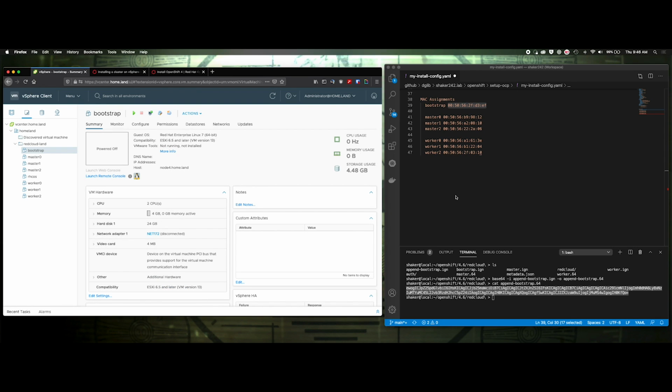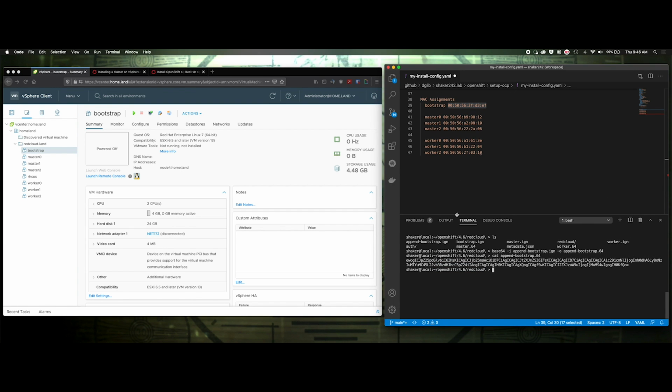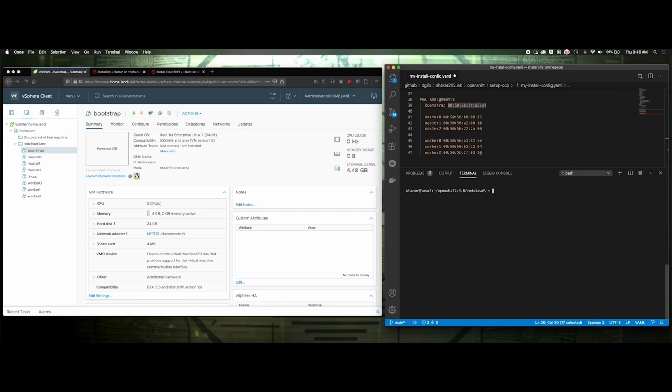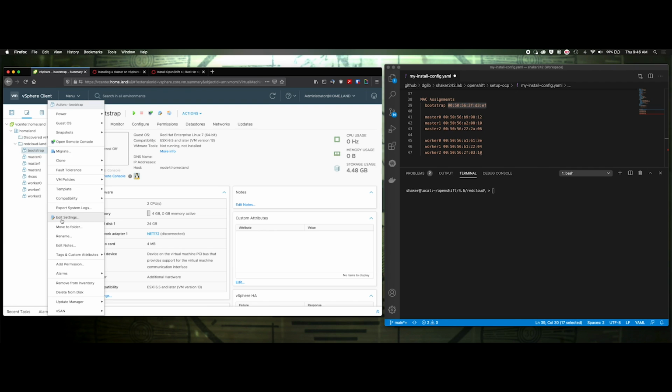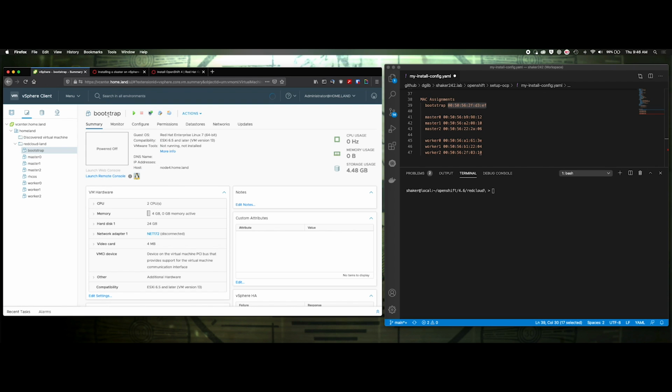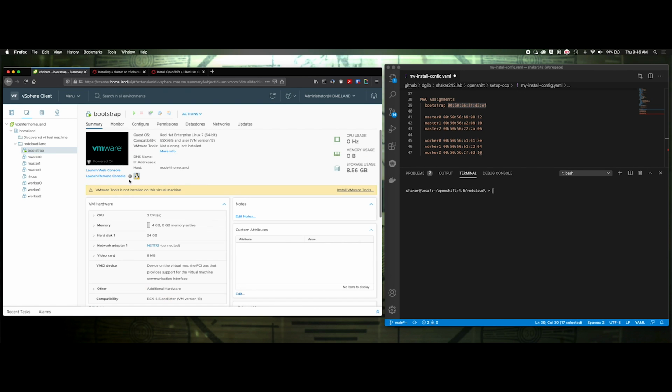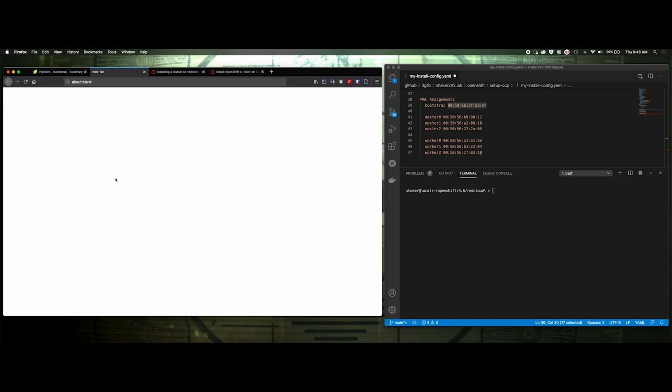Now we just need to start booting things up. So what we will do is we will start with the bootstrap node. And we'll verify that the bootstrap is up and running. Let me pull this terminal up. Clear. Because it's real important that this one comes up and is healthy before we boot anything else up. Because once they load their ignition file, you can't go back. All right, so let's power that on. And we'll launch the remote console.